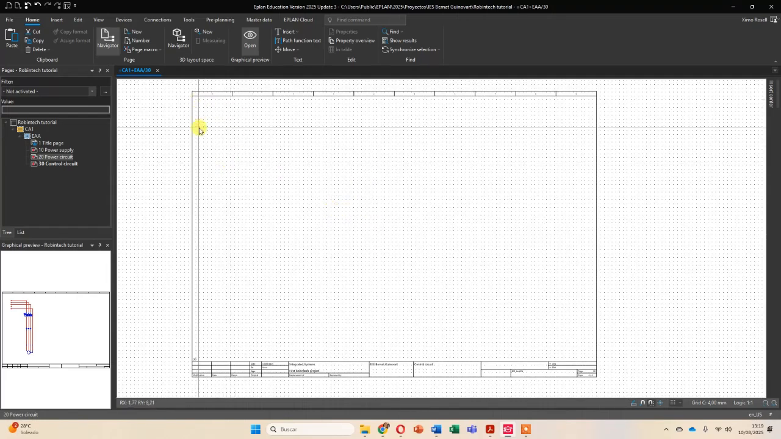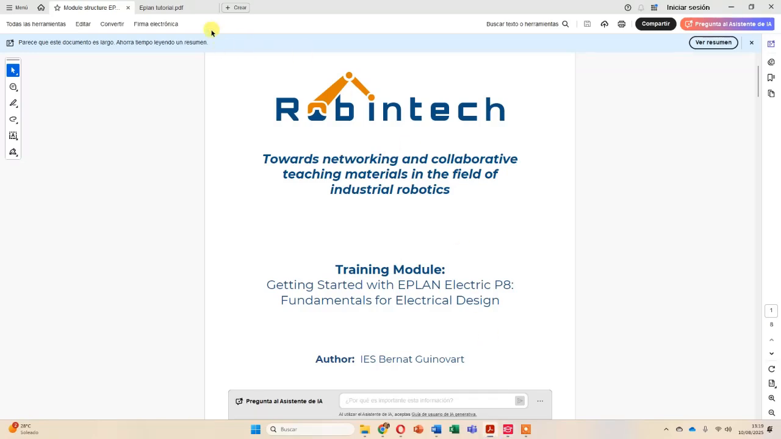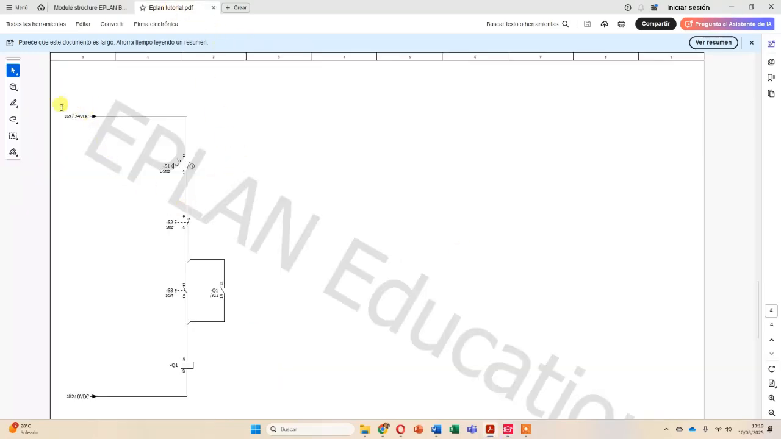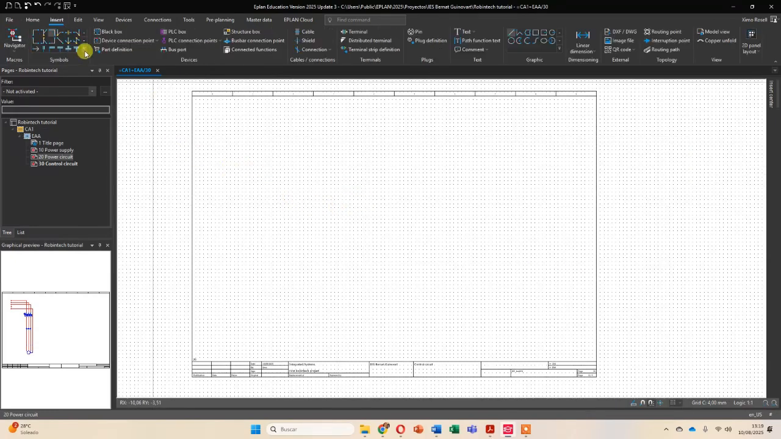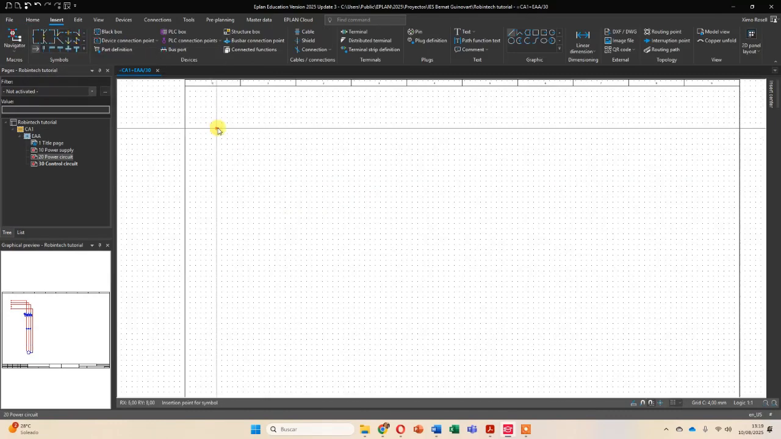Okay, now the first thing we need for the control circuit is the interruption points with the continuous voltage for the control circuit. Okay, we need the 24 volts and the 0 volts. So we click insert, we choose an interruption point, and we're going to place it here.